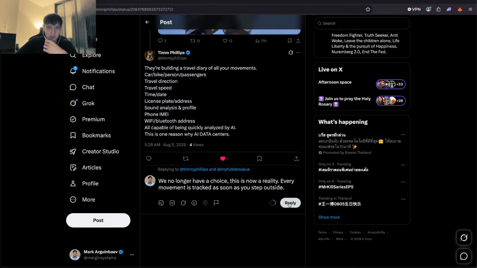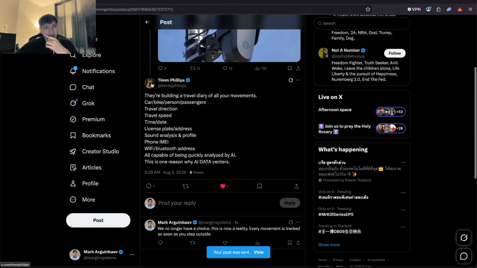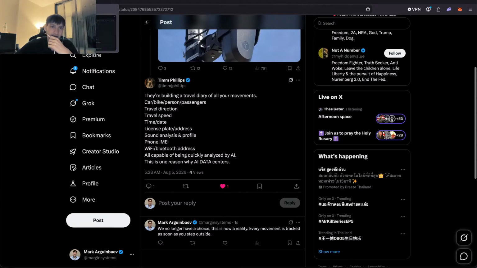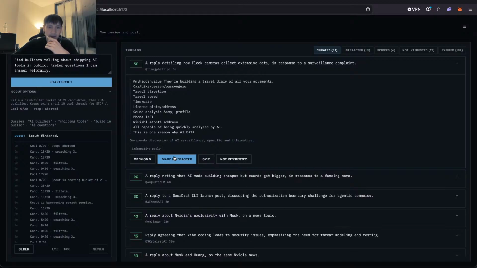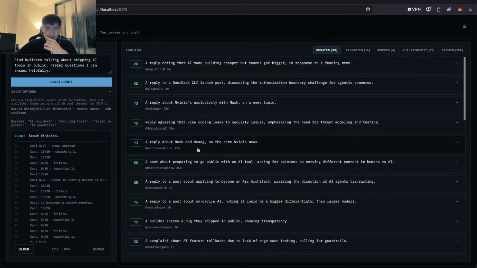Yep, this one is a little on the iffy side. It's not really too related, but it's decent. So let's just check the pipeline again. We can click mark as interacted. It'll automatically find your response, and you just click confirm, and it will save it in the interacted part.